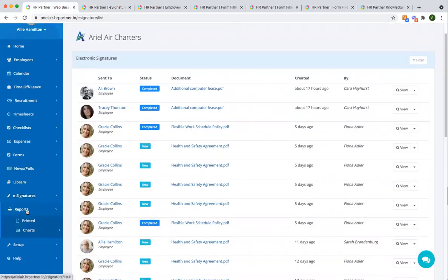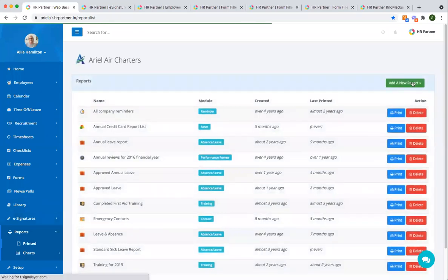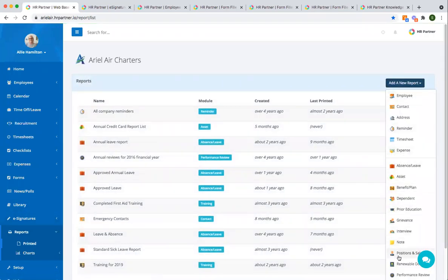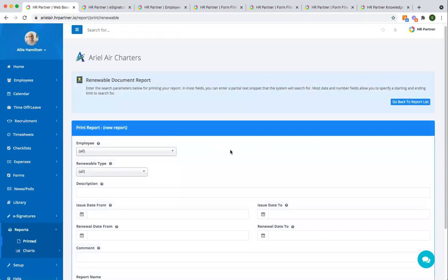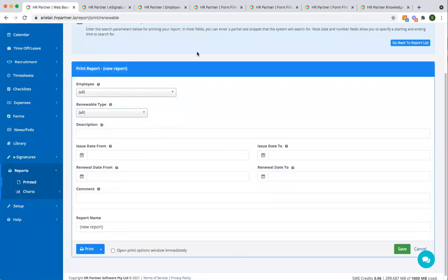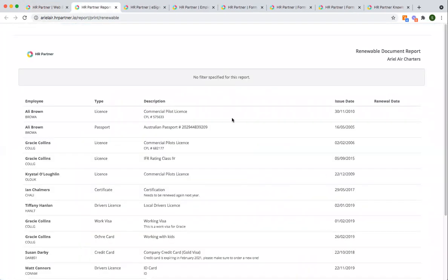If I move on to reports, reporting gives you the option to view charts that manage turnover and leave numbers and data in the system. You can also click over to printed reports and run a new report on any piece of employee information. So we looked through the modules on the employee profile earlier. If I wanted to take a look at renewable documents for my employees, I can fit in criteria in the printed report. I can even save that report for future use by renaming it and clicking save. Or I can just click print and it opens up in a separate web report.